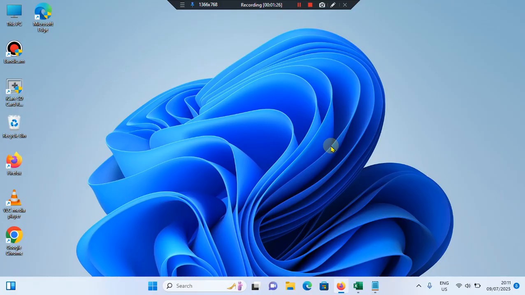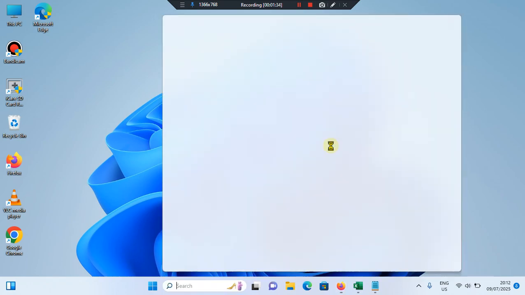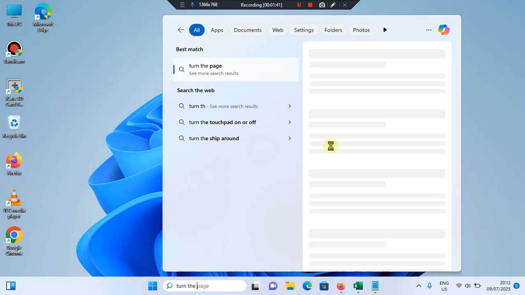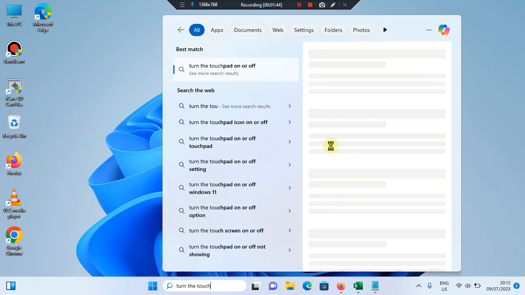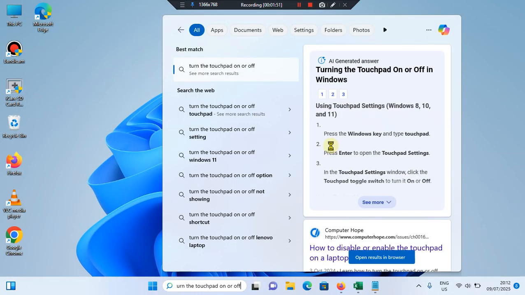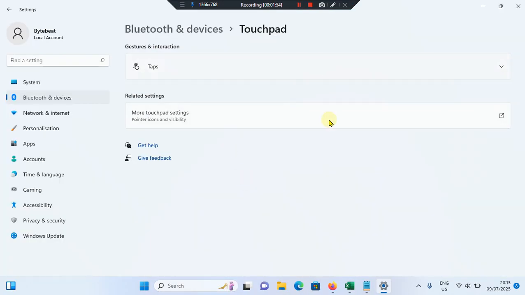So the next method is to enable touchpad using search and keyboard. First you need to press Windows key and S to open the search. Now you need to type turn the touchpad on or off. It will bring you here, to the previous menu also. So you can turn it on from here using your space bar and tab key.